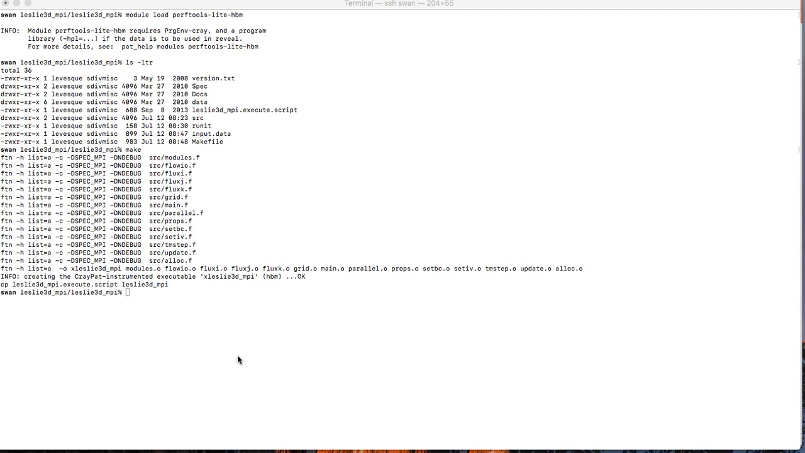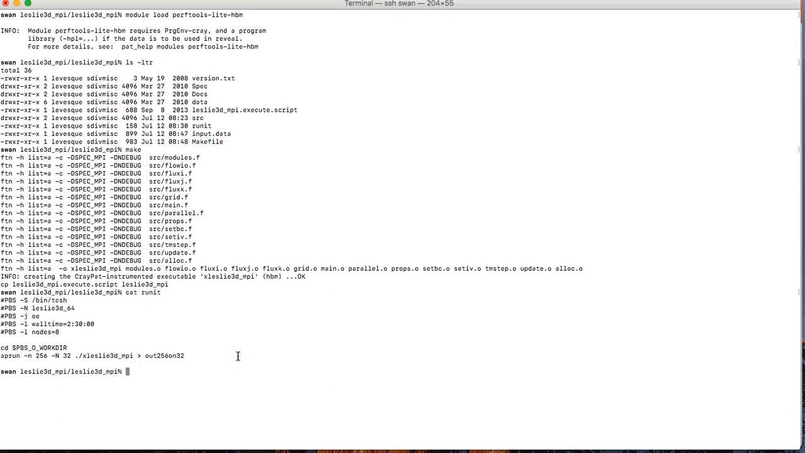Okay, so we are going to be submitting this to a Broadwell system. I should have cut down this wall time. I don't need that much. 8 nodes, 32 MPI tasks on each node, the executable, and we're going to this output file.